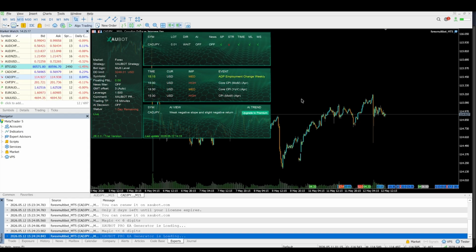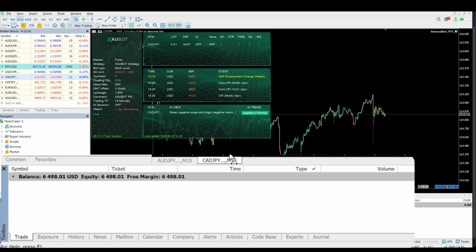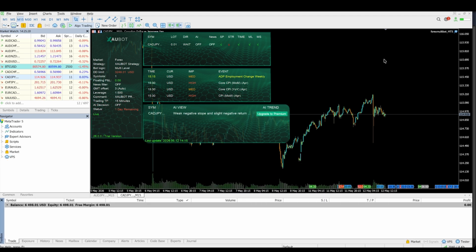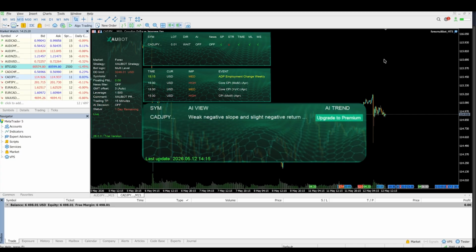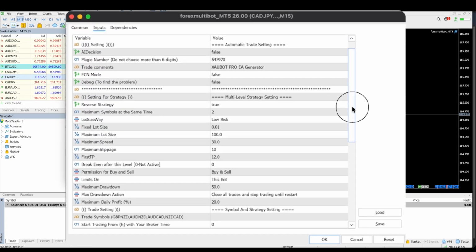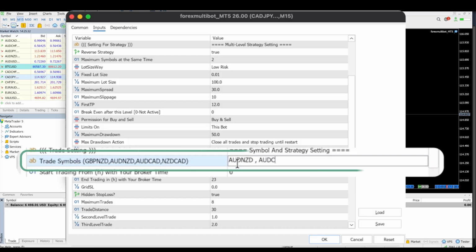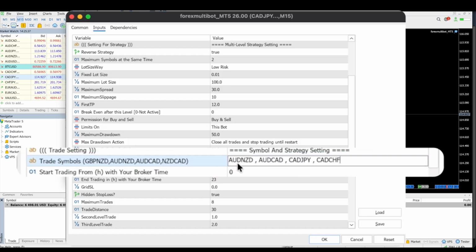Also, check the Experts tab to make sure there are no errors. If everything looks good, that means your bot is now live for trading. For the AI decision feature, you'll need a premium account. Now, if you want the multi-level bot to trade multiple pairs at the same time, go into the bot settings and find the trade symbols parameter. Here, enter the symbols exactly the same way they are written on your broker, separated by commas.